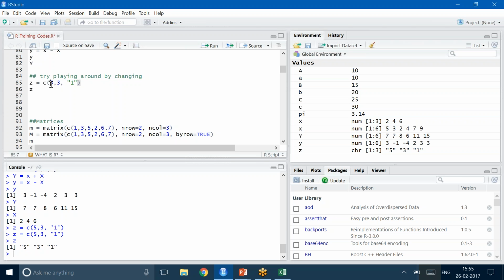And if we assign two variables like this, one character and two numeric, and then add them, it will show some error because there is a casting. Let us do that also. Just try this syntax first.